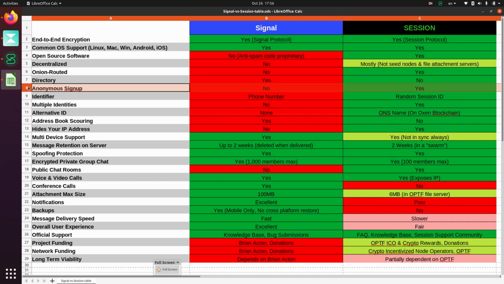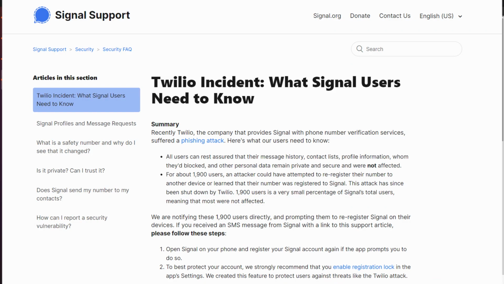Anonymous signup. Well, Signal is not anonymous. You have to provide your phone number, and I believe it needs to be a mobile phone number. So the cell phone, you can't just provide a VoIP number and expect to be accepted to Signal. Signal uses Twilio, a third-party company, for doing the verification of those numbers.